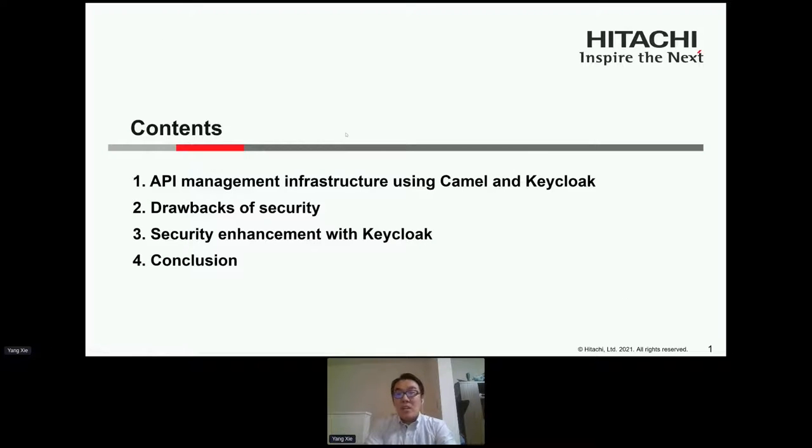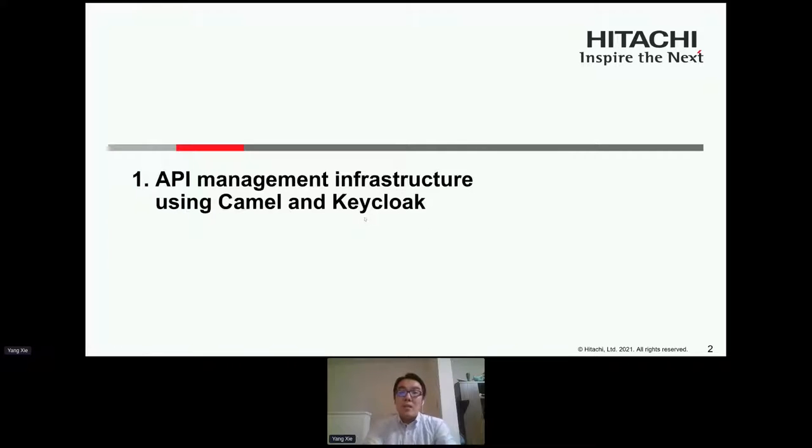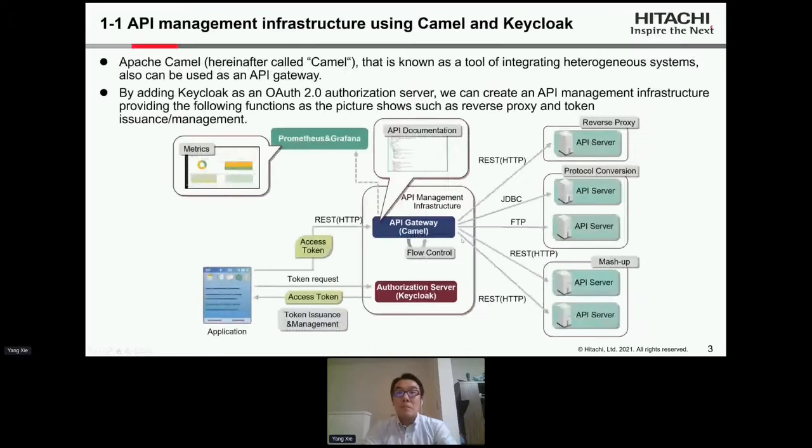Let me show you the contents of this presentation and I will present in this order. In the first chapter, I will introduce an API management infrastructure using Camel and Keycloak. Apache Camel, that is known as a tool for integrating heterogeneous systems, also can be used as an API gateway.